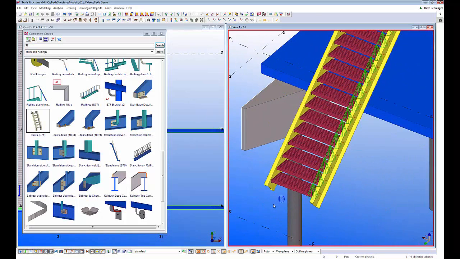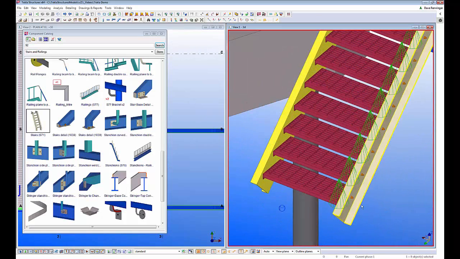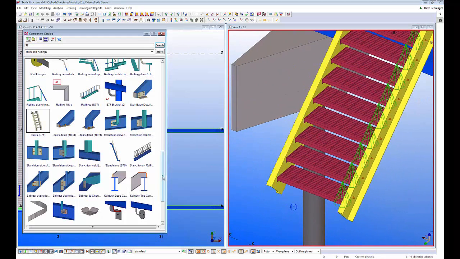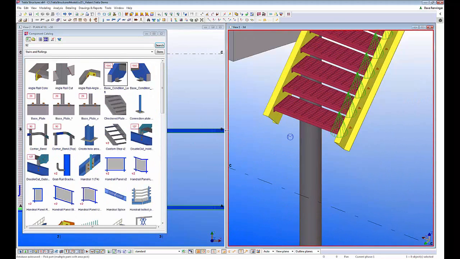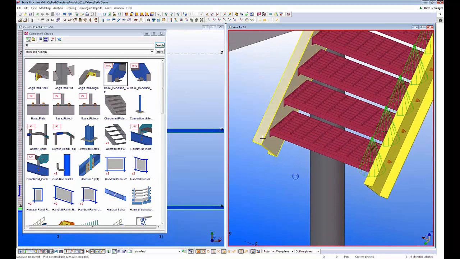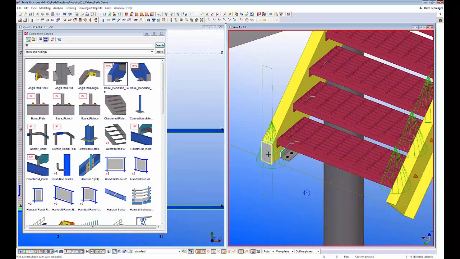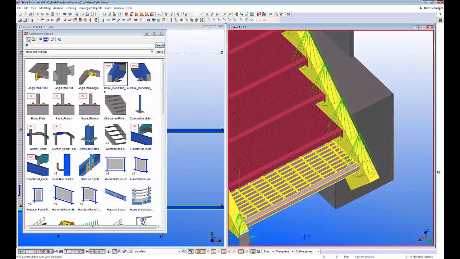So these components will automatically put in the stringers, the grating treads, and the bolt patterns in here as well. Alright, so let's finish off these details down here at the bottom of these stringers. All we have to do for these is just pick the stringer and then pick the nosing of the bottom tread. And it's going to go through and add the closure plates and angles at the bottom as well.